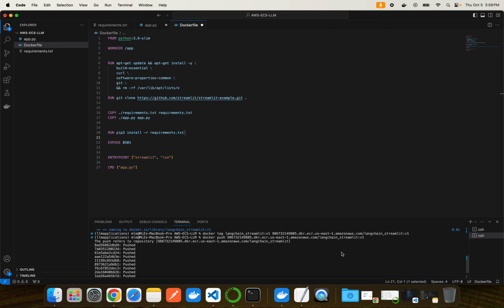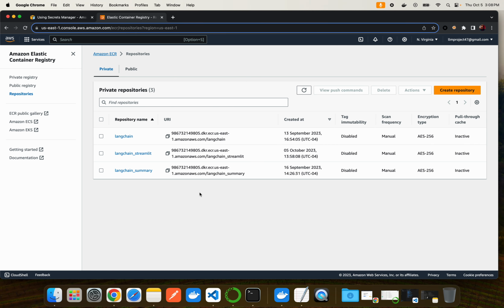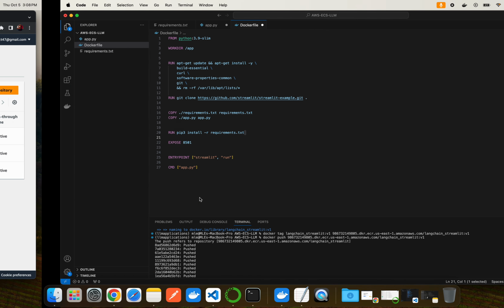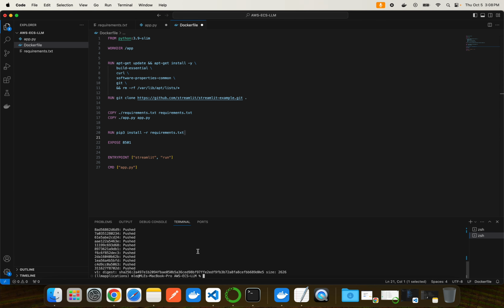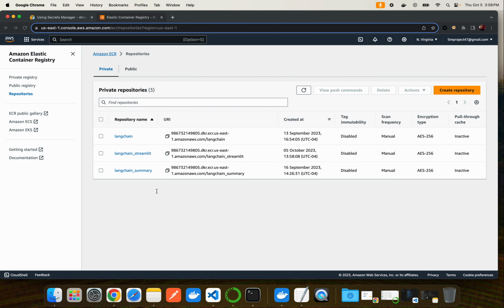In the previous video, we were trying to use this Docker file to build a container image and push it on the repository which we created on Amazon Elastic Container Registry. Our repository name was LangChain Streamlit. So now the image has been pushed. I believe that it has also been pushed for you guys. If not, please watch this video after you have completed pushing the image.